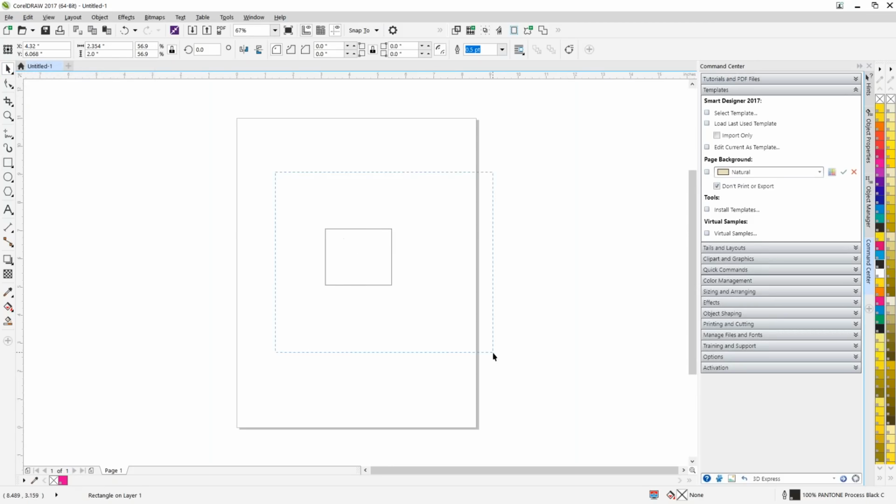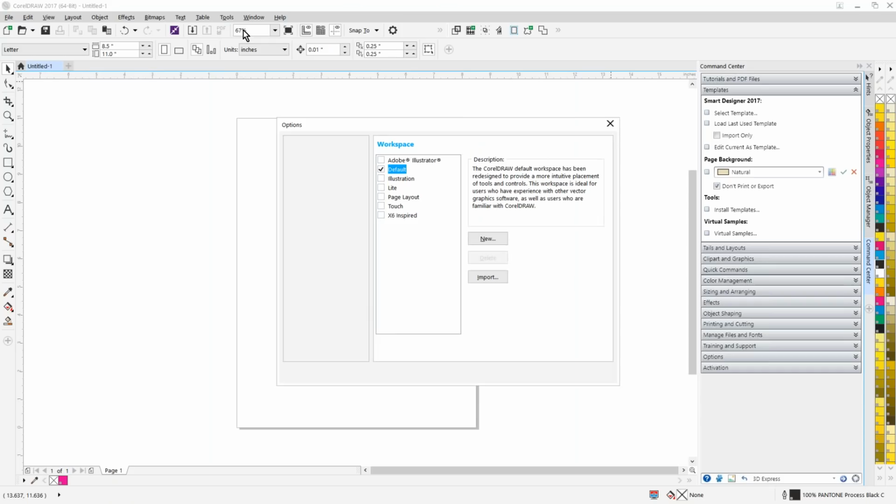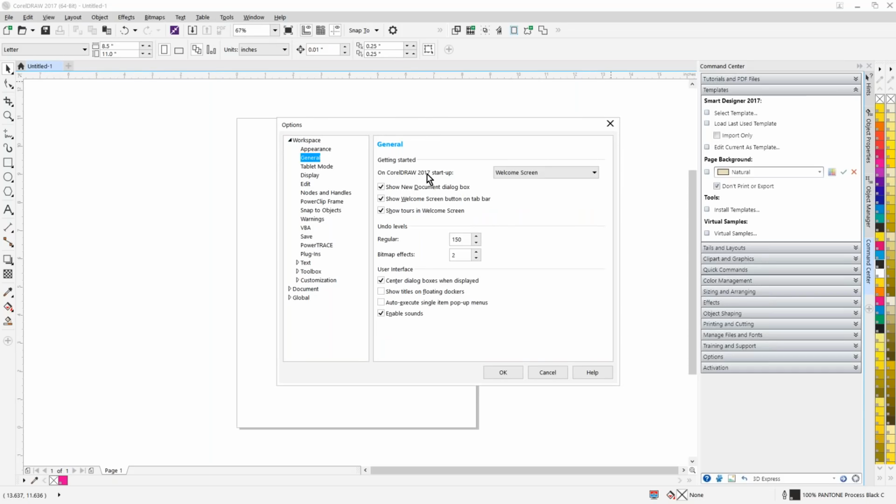A couple other little nuanced things that I like to do for defaults is I like to go to Tools, Options. I like to go down here to General, and on CorelDRAW Startup I usually turn the welcome screen off and have it start to a new document. If you want to continue to show the new document dialog box, you can leave that open, but I'm going to turn that off. I don't want to see the welcome screen again, and I don't really care if I ever see the tours again either, so we're going to uncheck those.